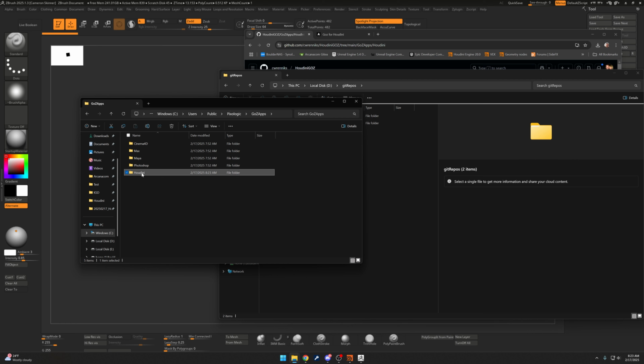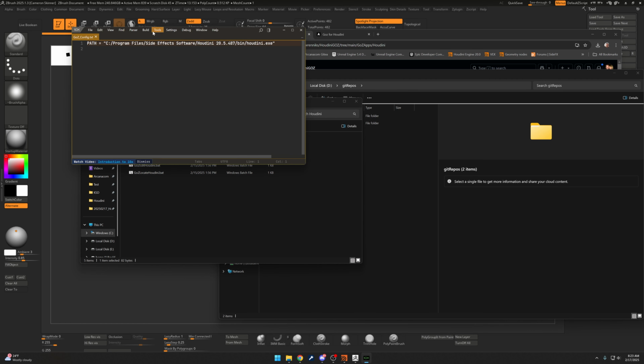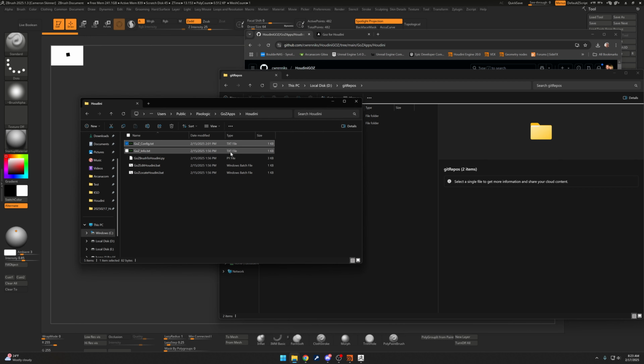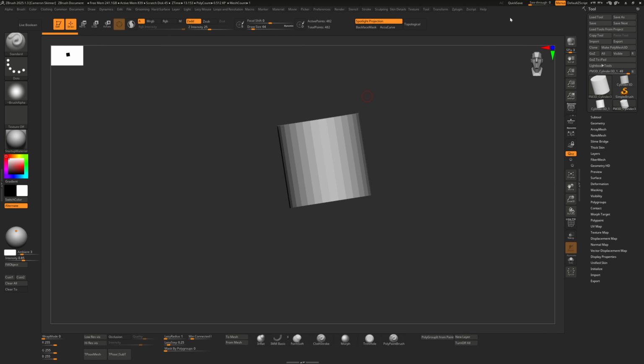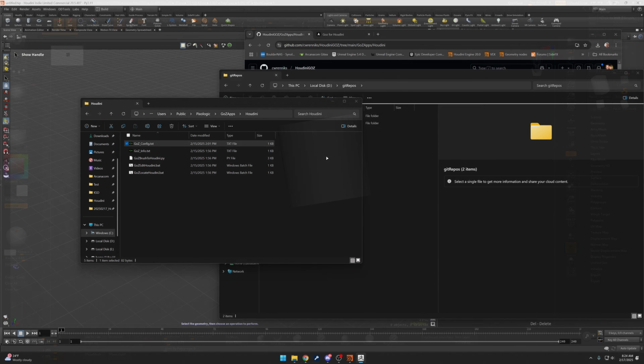Okay. And once you have that Houdini folder, go into that Houdini folder and open up the GoZ config.txt file in the text editor of your choice, and then replace that path with the location of your Houdini executable. Okay. And this is the default location if you just installed the default locations. So make sure to replace that and you're good to go. And then once you've done all that, let's go back over to ZBrush and you need to restart ZBrush.